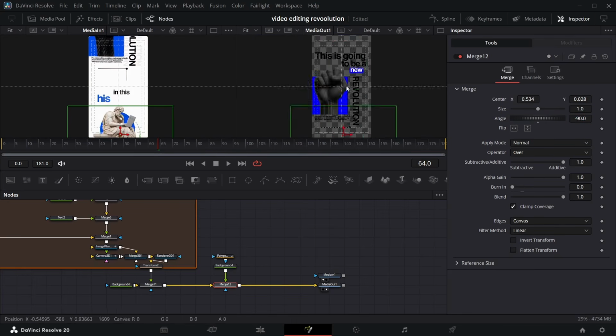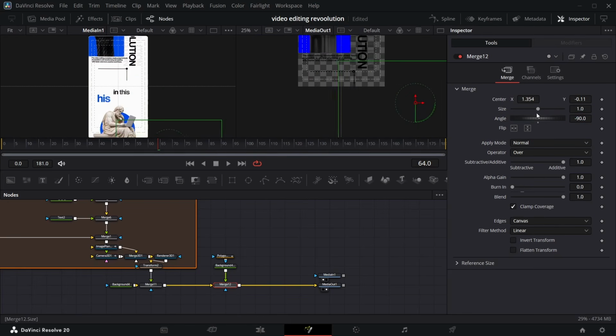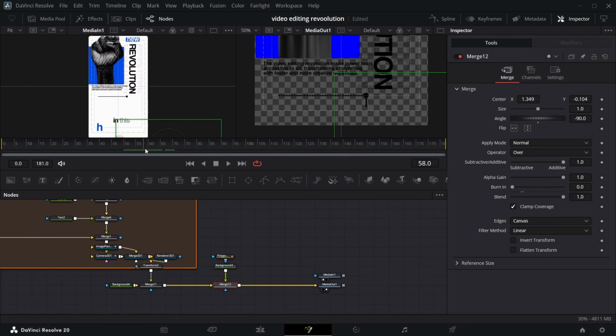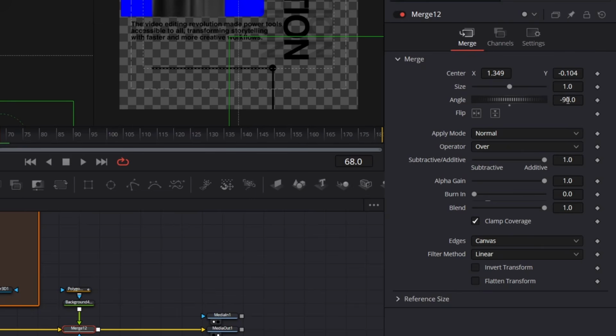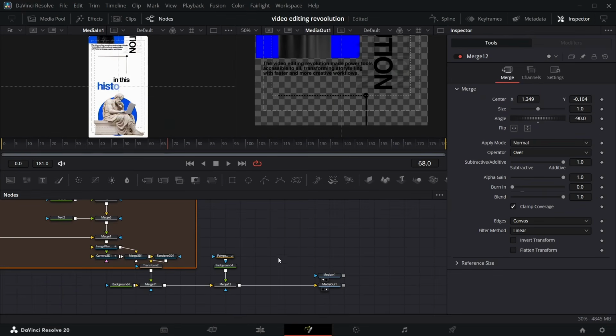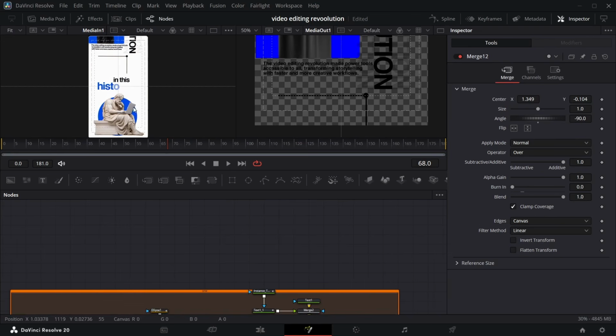So let me just quickly get it into place, and I'm going to show you. If you try to play it, yes. So this is how you should rotate your merge node by 90 degrees, and these are your center X and Y values. So let's continue. I'm just going to come up here and build this next scene. So I'm going to go to maybe frame 100 where everything is in place.